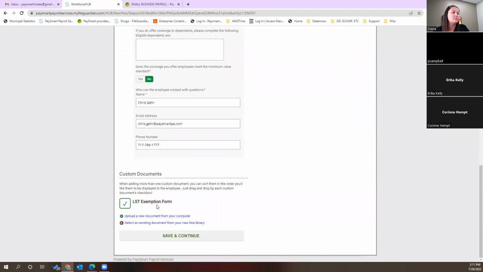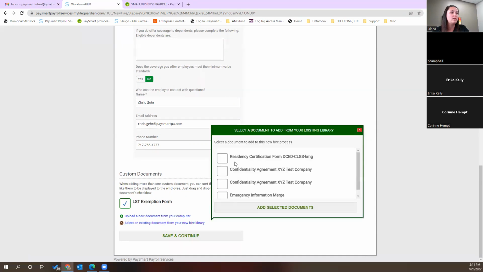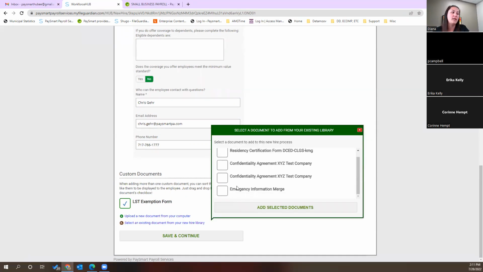And then there's custom documents that I had touched base on in the beginning. This is where we would select, if it was a default report, that default would automatically show up here just like this LST exemption form did. If it's one that we're going to be adding manually to each employee, we want to click select an existing document from your new hire library. And that'll give us a list of all of the documents that we have available to choose to add to this employee.